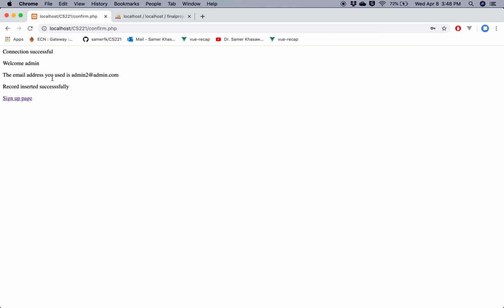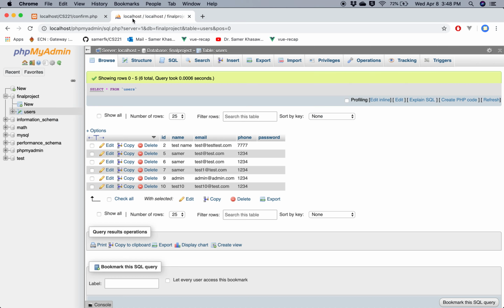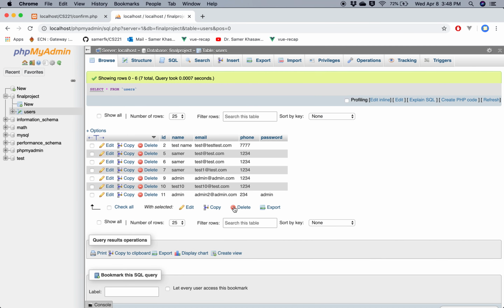And the email record inserted successfully. Let's just refresh, and there you go. Now it's added. Okay, so that's good. Now what we want to do is we're gonna create a couple different files. One is called sign in. The other one is gonna be sign in confirm.